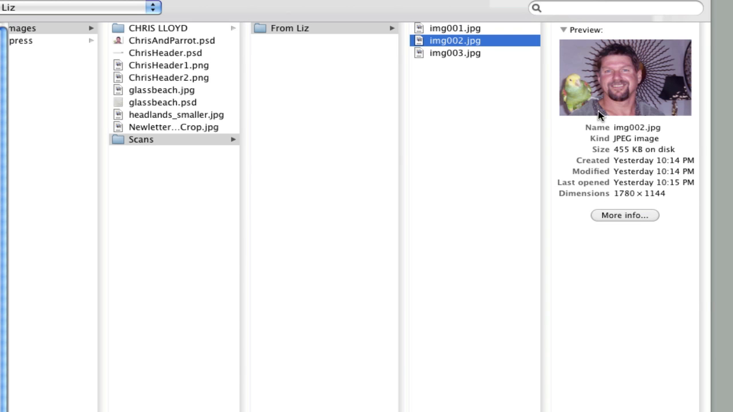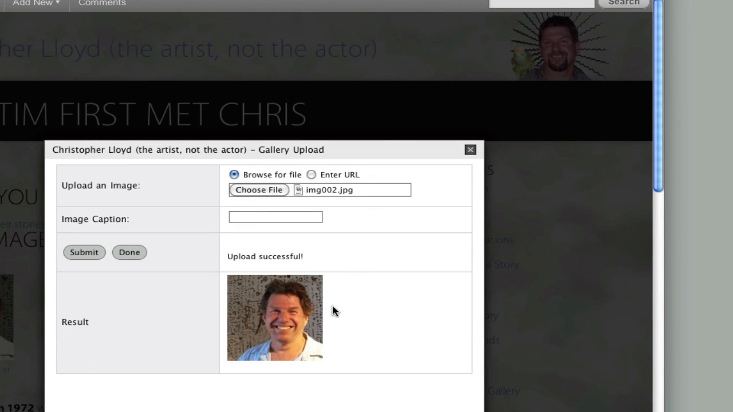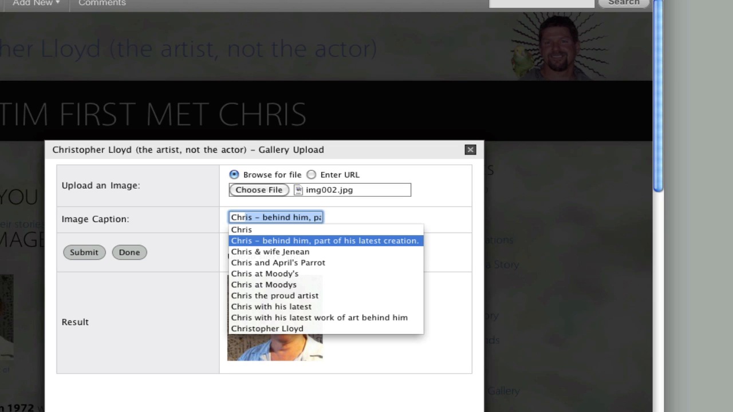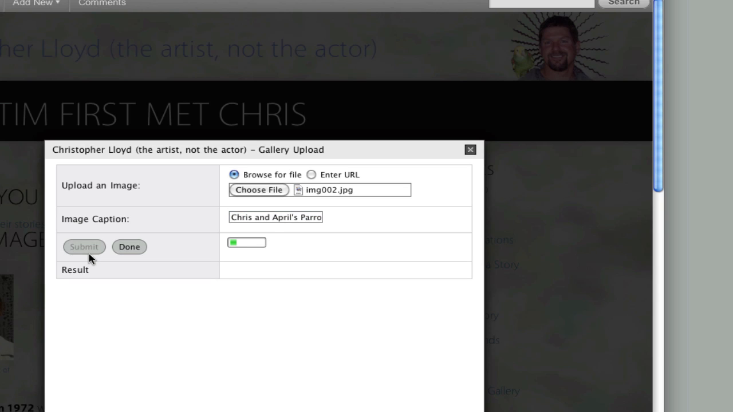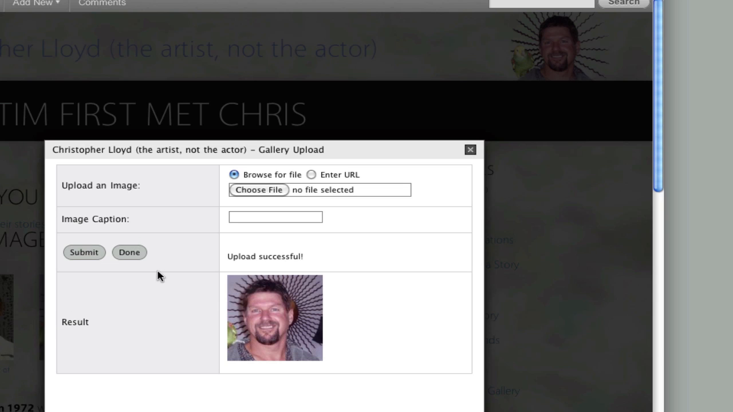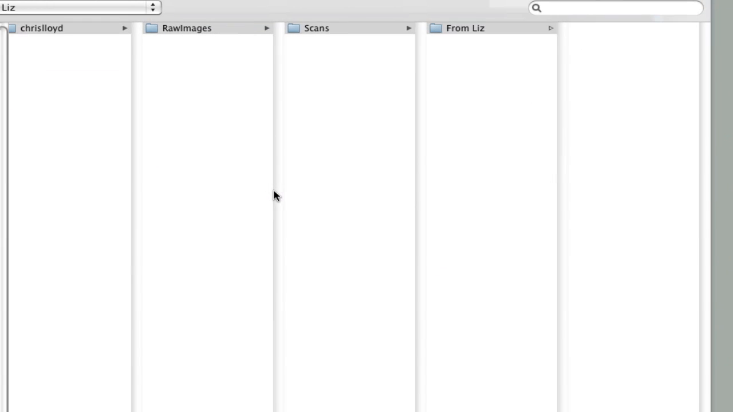So here's the picture that I originally used for the background at the top banner of the site. So I'll just go ahead and select that. Let's see, and this is Chris with April's parrot. So I'll select that, hit submit, and now we've added that to the list. And then I can come over here and maybe add one more.